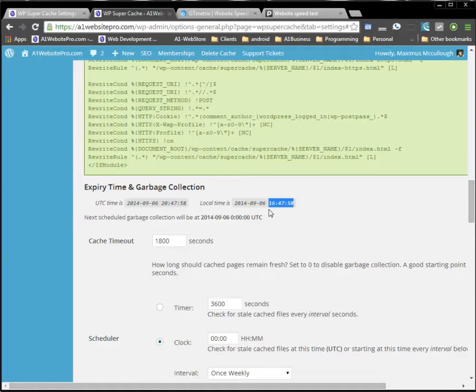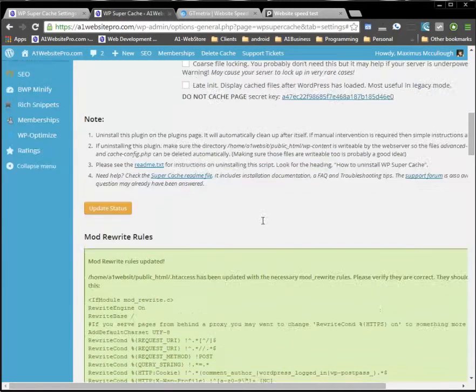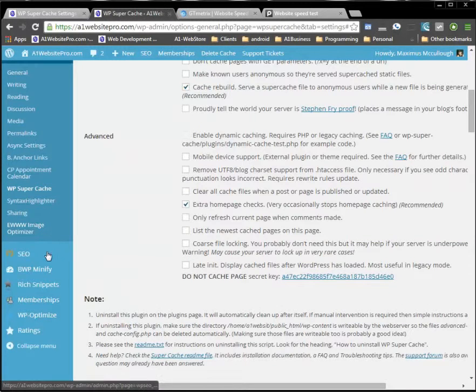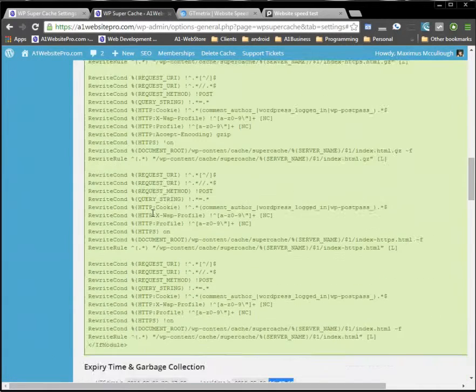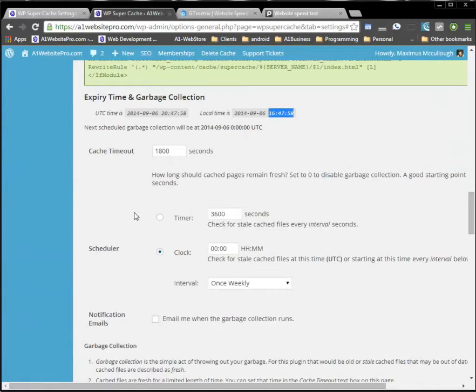If you need to set this, you can always set this under settings. Let's see here, settings and general, and set your times down there. So you can see the article. All right, so my next scheduled garbage collection is on September 6th at midnight.